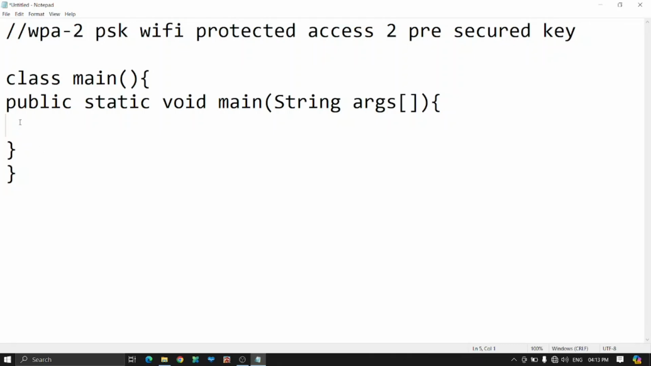Okay, so public static void main, and what we will do is show a message that there is a Wi-Fi you want to connect to. If you want to connect, then enter the password. If the password is correct, it will connect to that particular Wi-Fi, and if the password is wrong, it will show a message, or you can say like on your phone it will say wrong password.